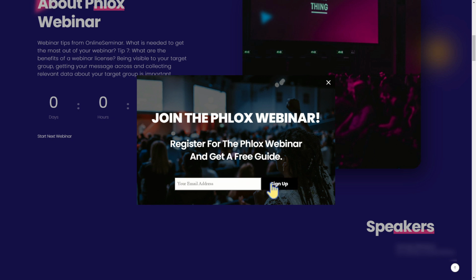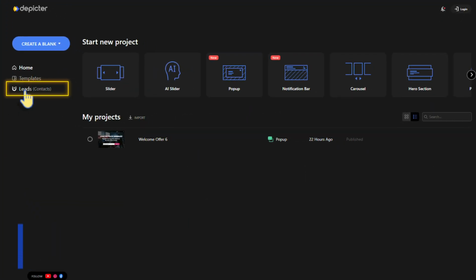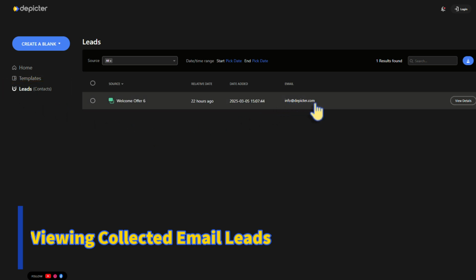If you want to see the email list gathered from that pop-up, all you have to do is go to Leads in Depicter dashboard and see the emails here.